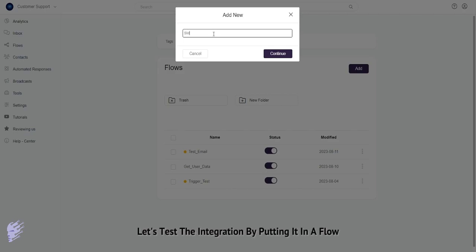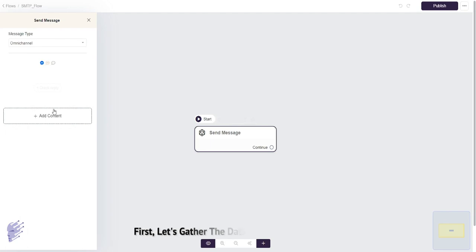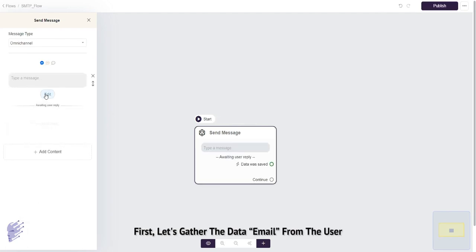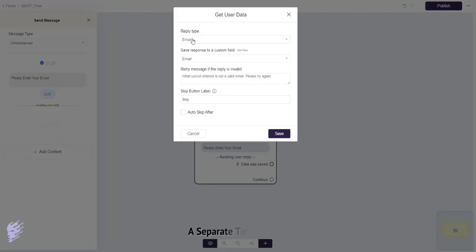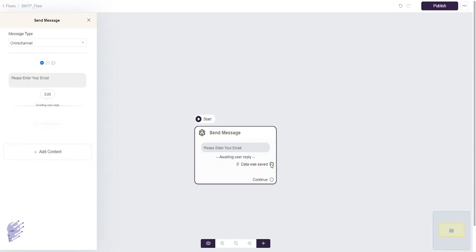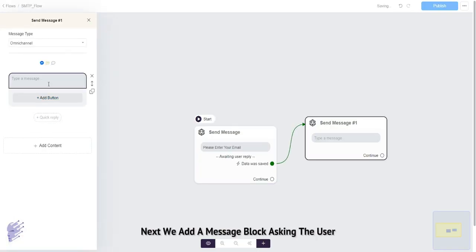Let's test the integration by putting it in a flow. First, let's gather the data email from the user. To know more about gathering user data, a separate tutorial is in the video description box below. Next, we add a message block asking the user if they will allow us to send email notifications.